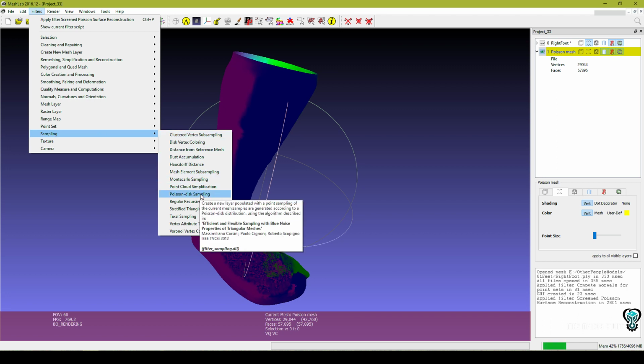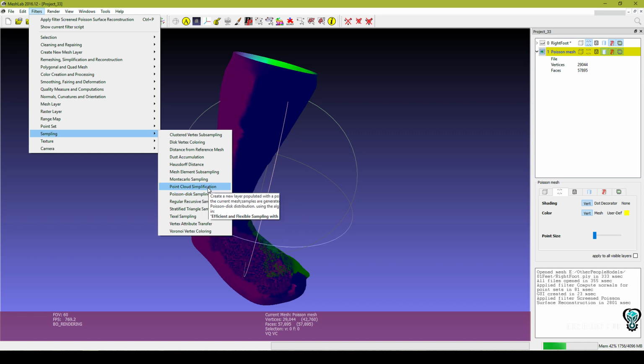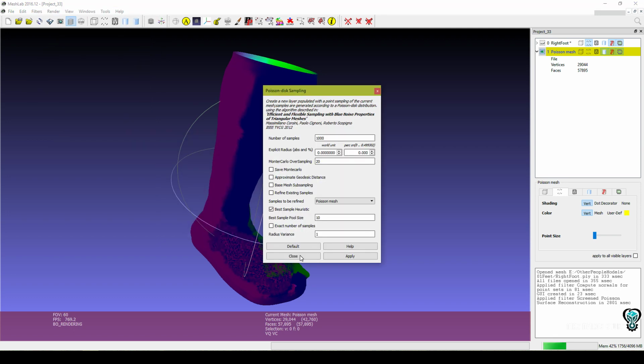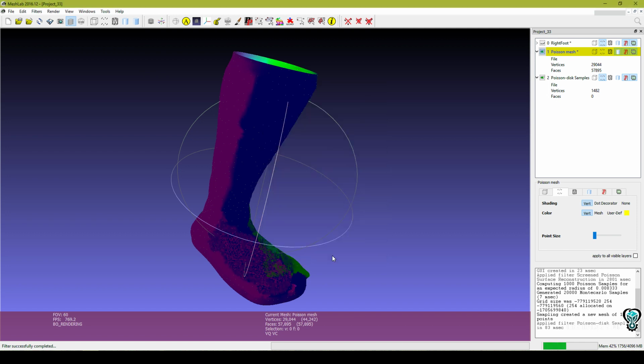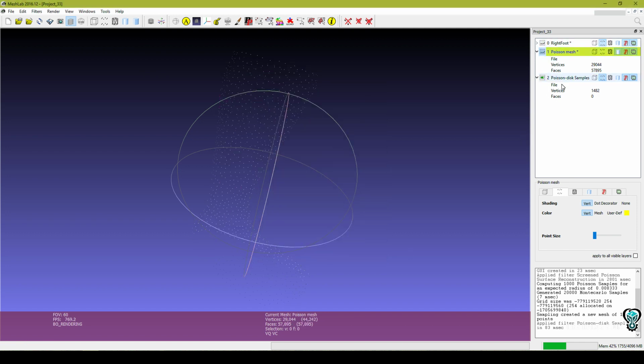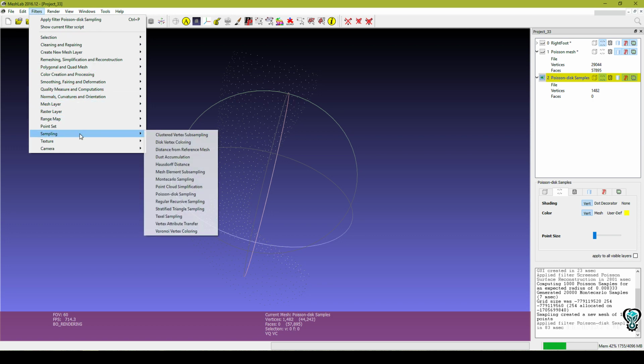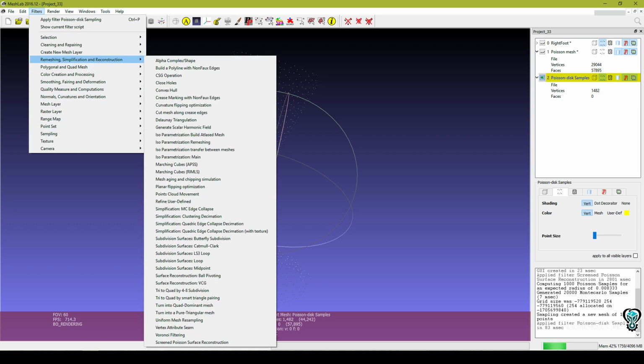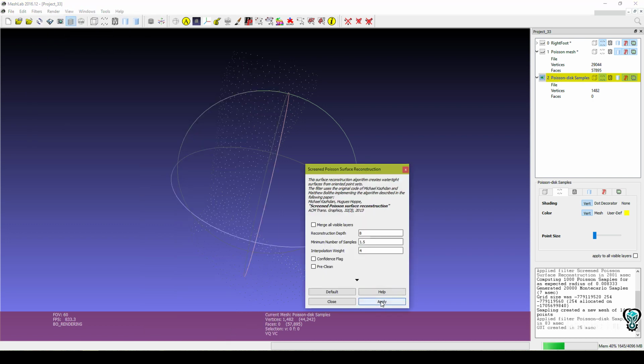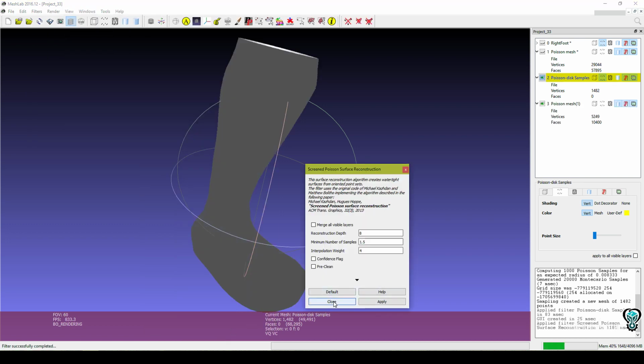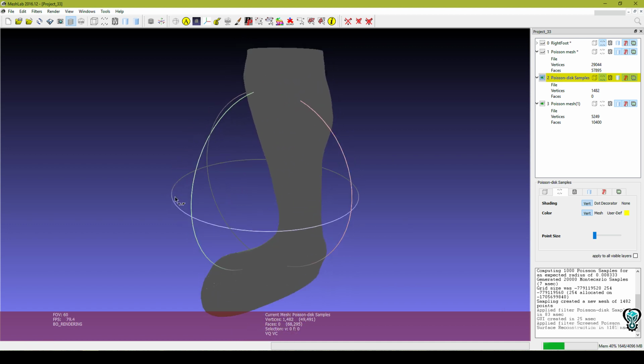The reason I picked Poisson disk sampling is because point cloud simplification really decimates your mesh, and you really don't want it decimated that much. So that's why I do Poisson disk. Same thing, apply. And then from my new little dots, my little vertices, I can do the same thing and apply. And that just looks so weird.